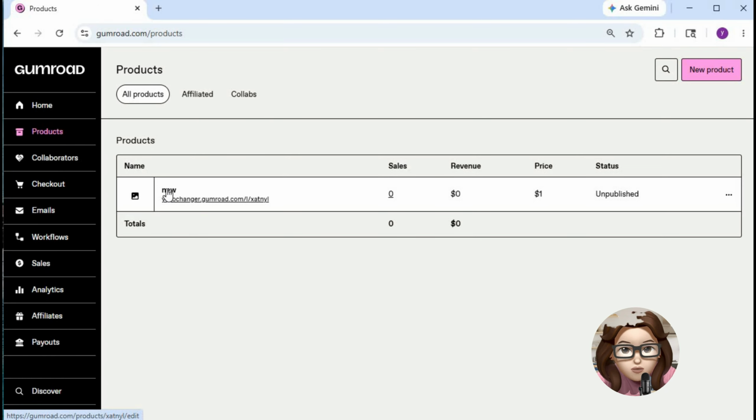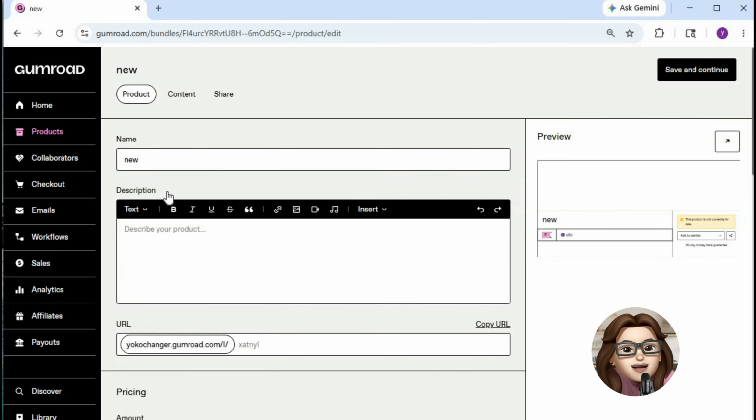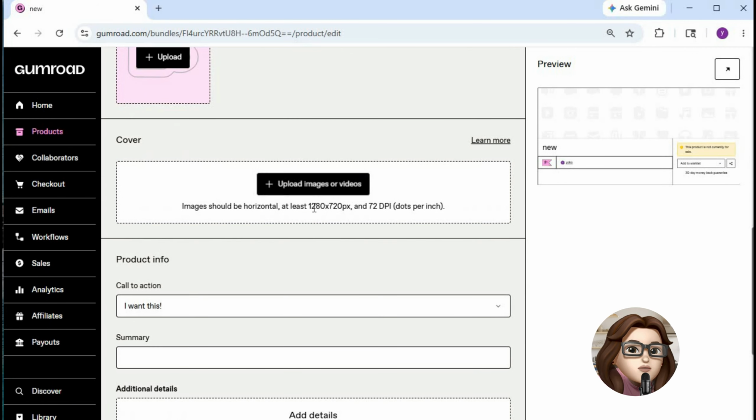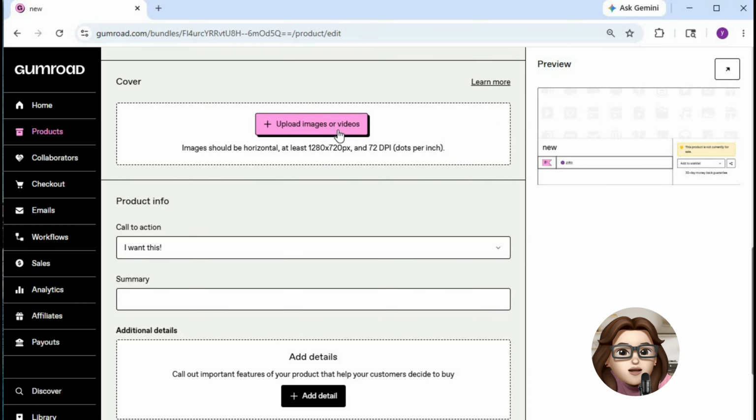Once the product editor opens, scroll down until you find the cover image or thumbnail section. Now click Upload Thumbnail or Upload Image. After that, select an image from your computer.